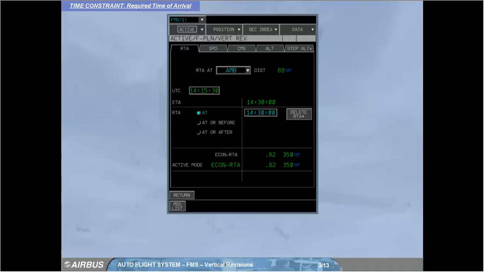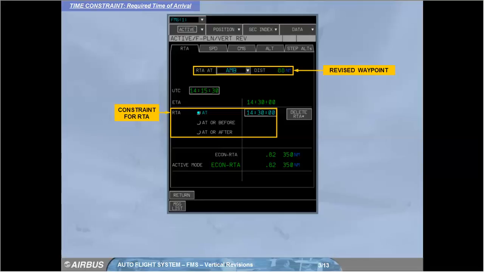The flight crew uses the time constraint revision to enter, change, or delete a required time of arrival, RTA, at the waypoint. There can be only one RTA per flight plan. If the flight crew inserts an RTA where one is already inserted, the previous one will be deleted.